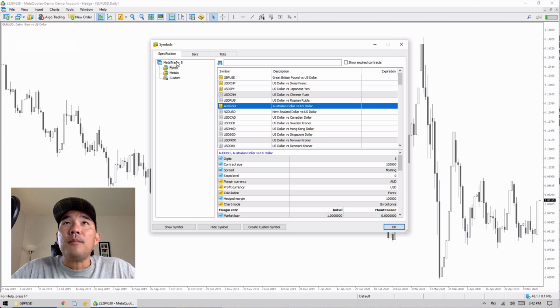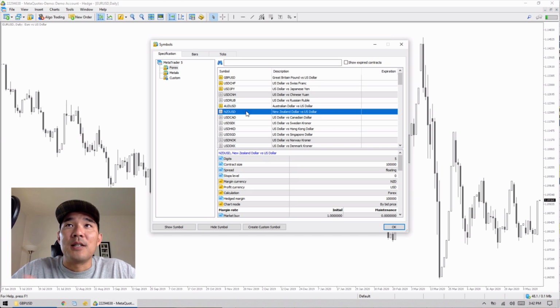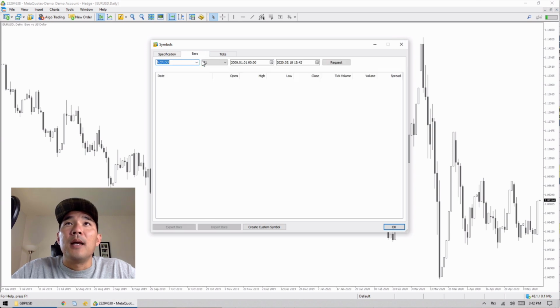So you can choose any one of these symbols that are in there. You can create your own symbol here if you need to, but I find it easiest to just use the existing symbols. So you can use, for example, the New Zealand US dollar, and you can go to bars, and then you can download the time frame chart that you want. For example, I'm going to use the 4-hour chart here, and then you can set the dates to when you want the data for, and then hit request, and that will download the data.